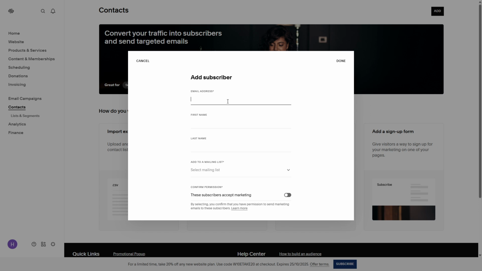Now comes the step where you enter the subscriber's email address. This address is vital because it's the main point of contact for your newsletters and updates. Make sure to double-check for typos or errors to avoid communication issues.